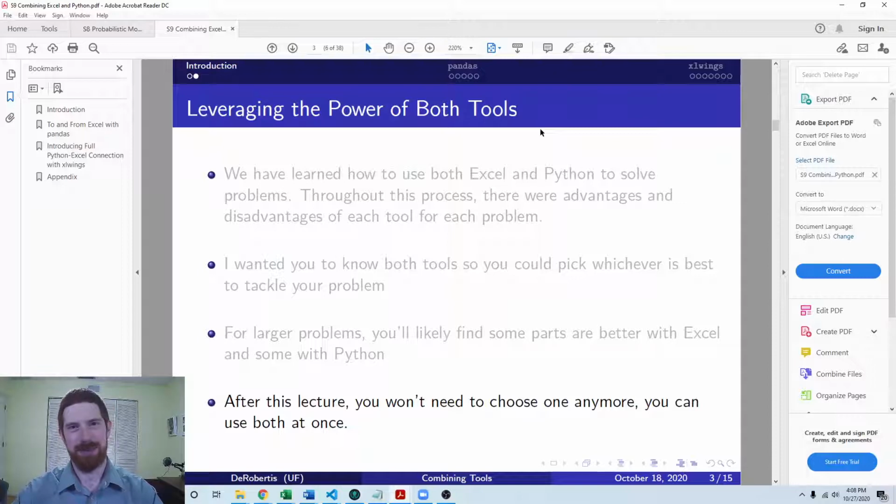And this is going to be really useful as we go to learning Monte Carlo simulation, the next major topic, because there's not an easy way to do that in Excel without going to VBA. So we can use Python to run Monte Carlo simulations on both our Python and Excel models.